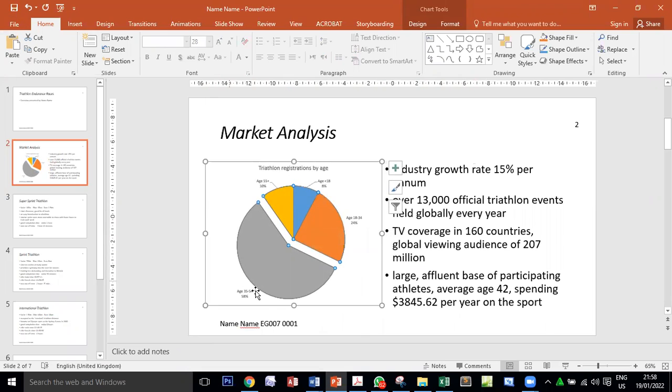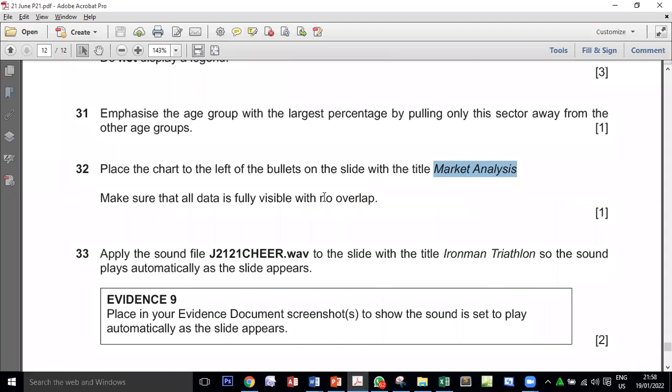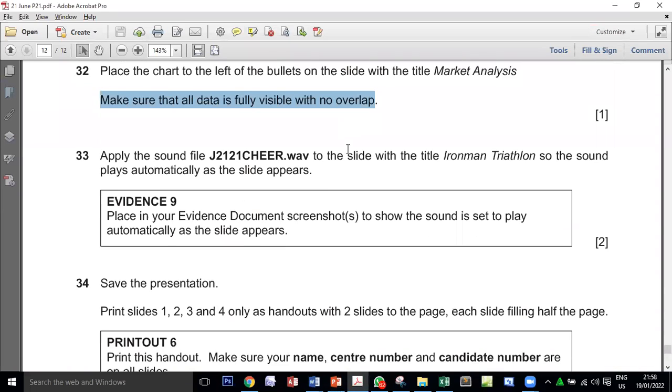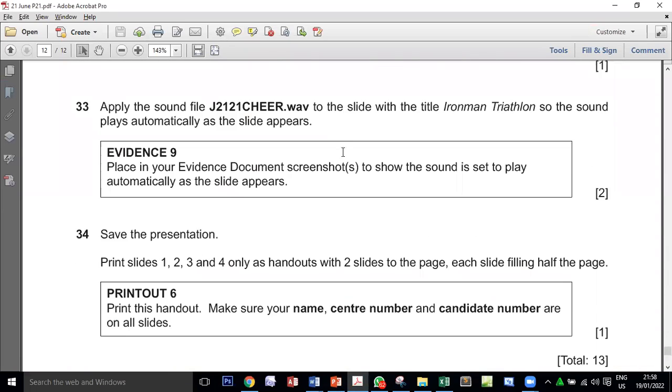Every now and then, save your work. Make sure all the data is fully visible with no overlap. Excellent. What is left? Apply the sound. Let us put some sound file into our presentation. Apply the sound file J2121 cheer.wav to the slide with the title Iron Man.